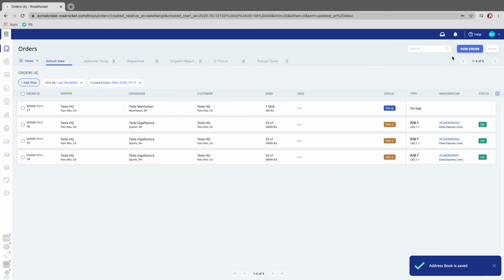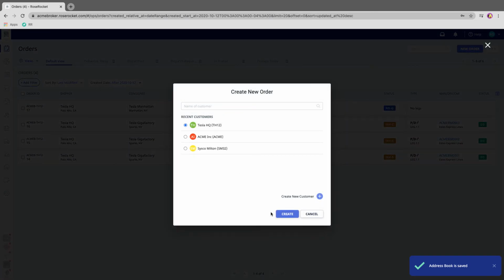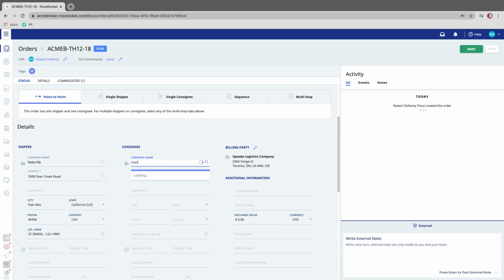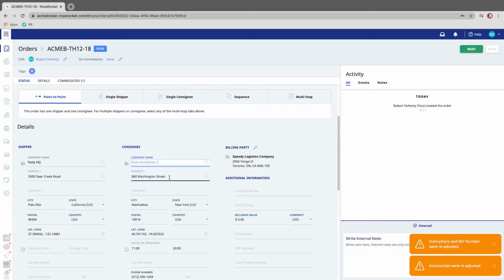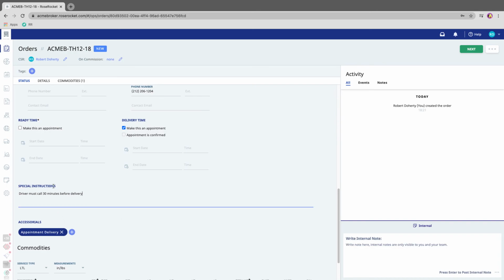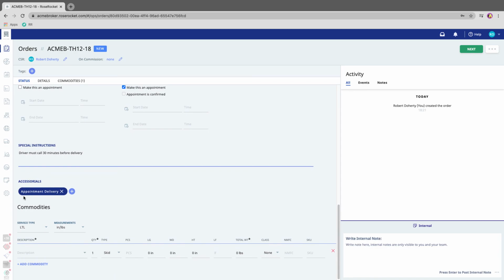Let's go create a new order. So I'm going to type in, I know Manhattan's part of the location name. I'm going to select it. And what RoseRocket is letting me know is that there was a couple of things that were automatically added based on the profile here. So what were they? They were the special instructions, driver must call 30 minutes before delivery, and they were the accessorial charge.